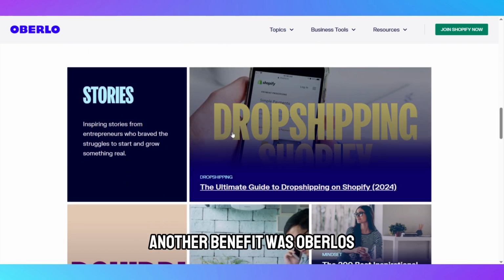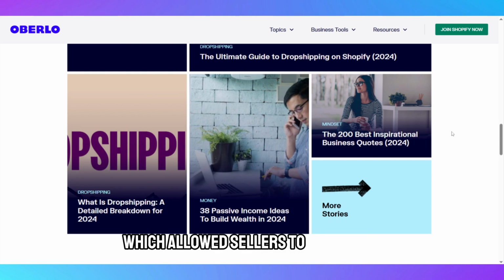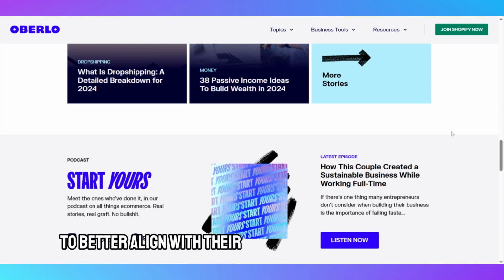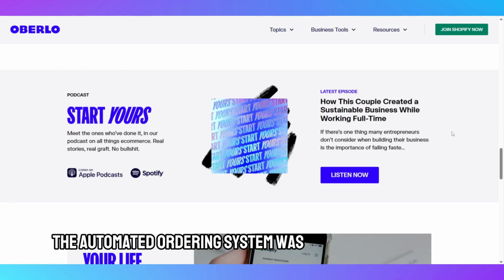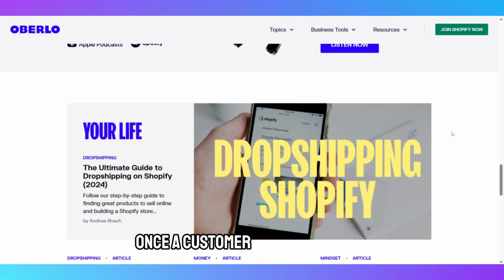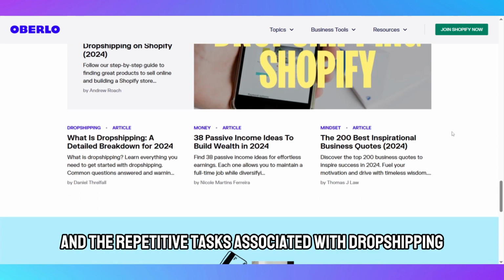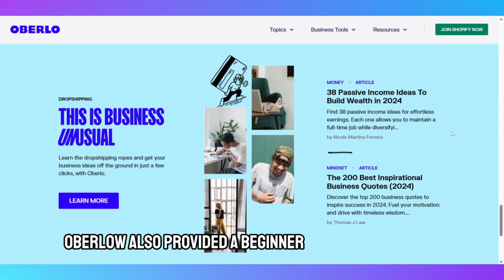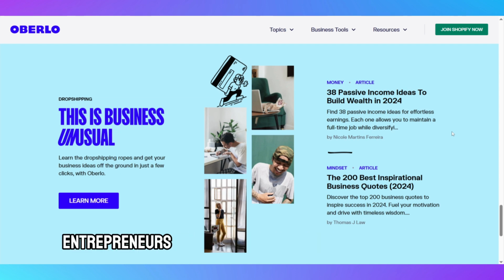Another benefit was Oberlo's built-in product customization tool, which allowed sellers to edit titles, descriptions, and pricing rules to better align with their branding and profit margins. The automated ordering system was particularly useful. Once a customer placed an order, Oberlo forwarded that order to the supplier, reducing human error and the repetitive tasks associated with dropshipping. Oberlo also provided a beginner-friendly interface and step-by-step tutorials, making it appealing for entrepreneurs with little to no technical experience.